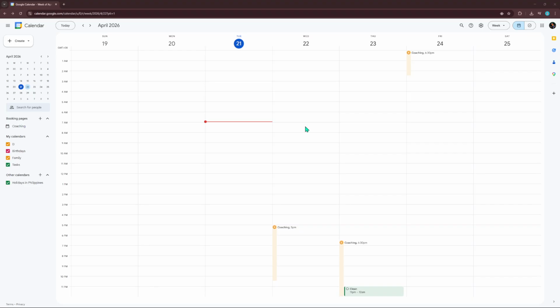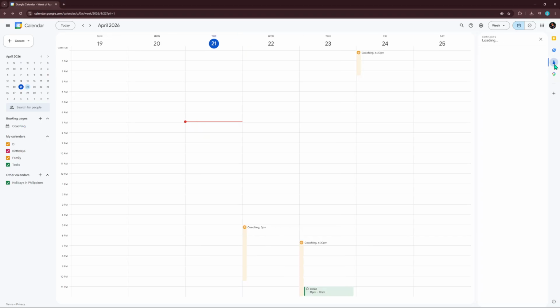Once you're looking at your calendar, move your eyes to the right-hand side of the screen. You'll see a small vertical panel with icons. Click the one for contacts. If you don't see the panel, tap the little arrow at the bottom right to expand it.